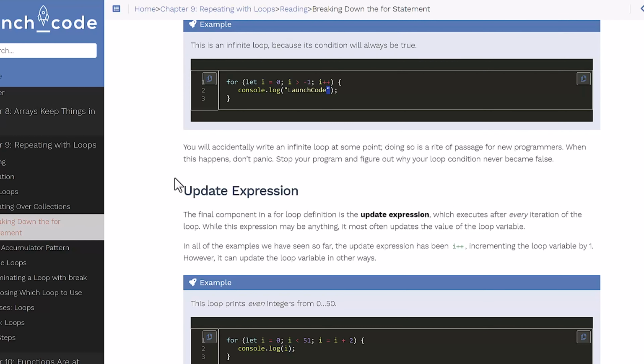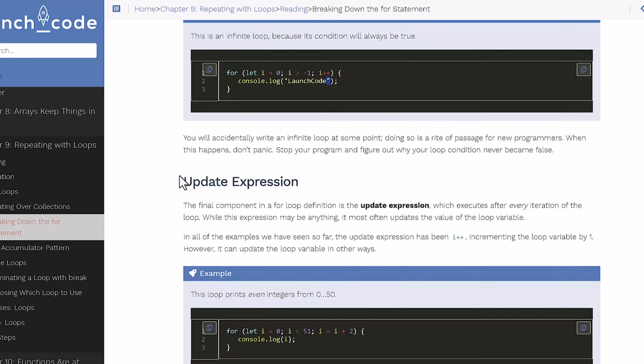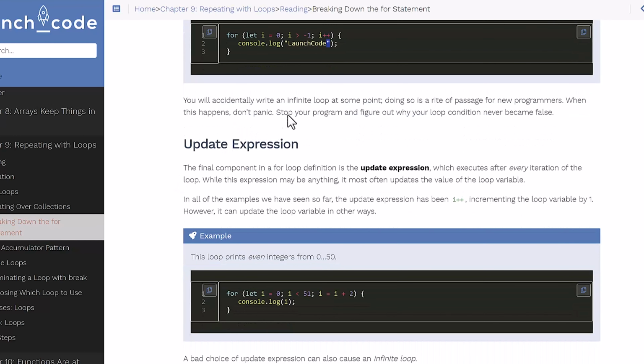You will accidentally write an infinite loop at some point. Doing so is a rite of passage for new programmers. When this happens, don't panic. Stop your program and figure out why your loop condition never becomes false. Understand the rule and the principle.